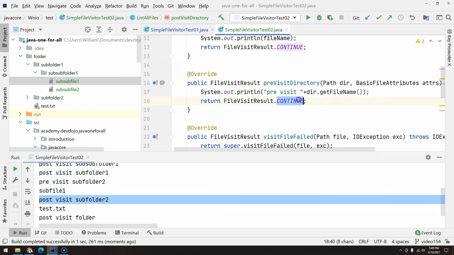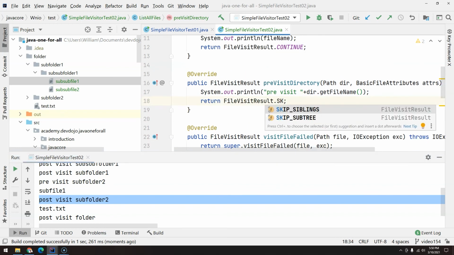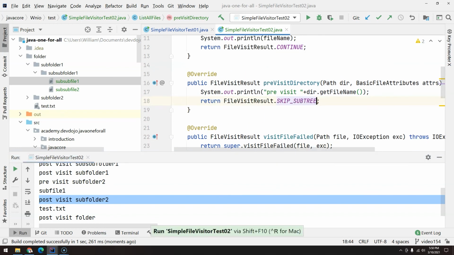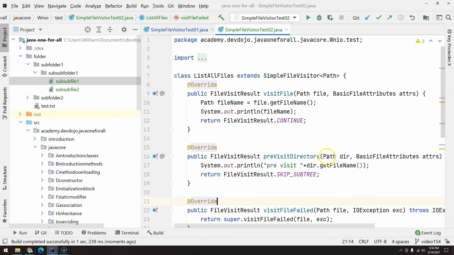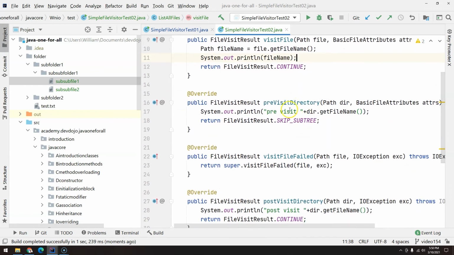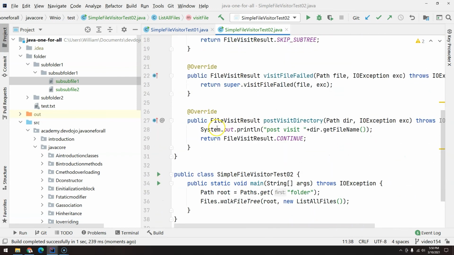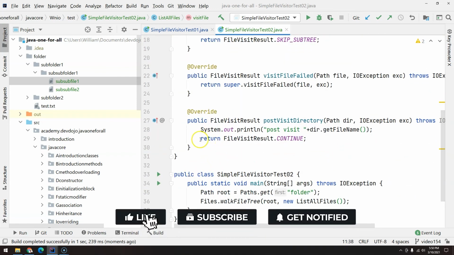Now, when I change here and I say skip all the subtree, you will notice that the post is not executed because the entries and all the descendants were not visited. So basically, that's how the SimpleFileVisitor works. Pretty straightforward. You have all the methods that will be called based on the behavior described in the documentation, and you can decide what you are going to do with that file based on your business logic.